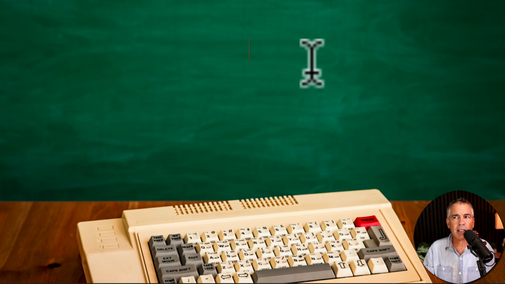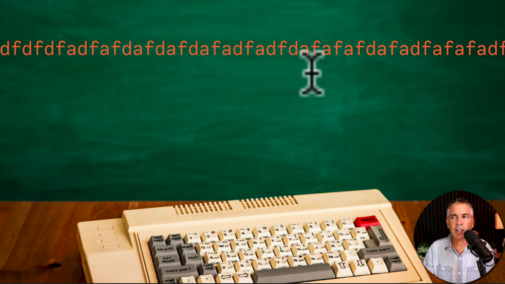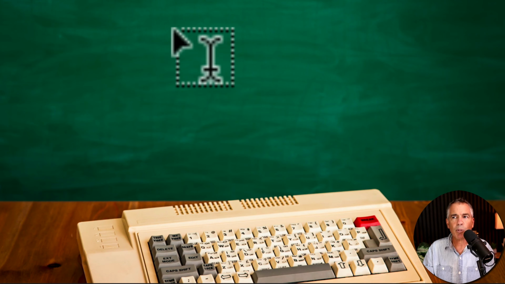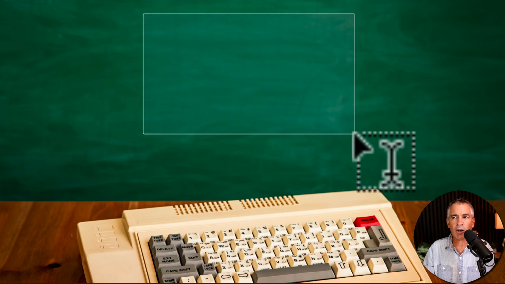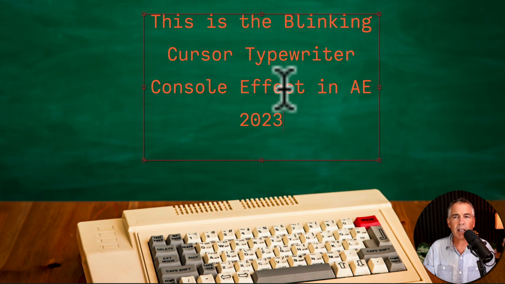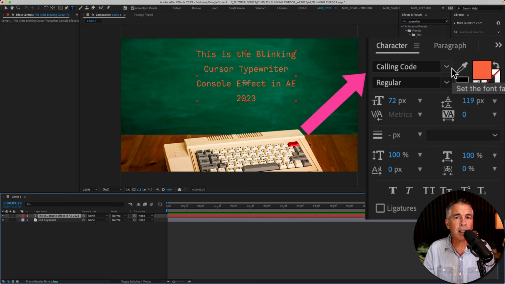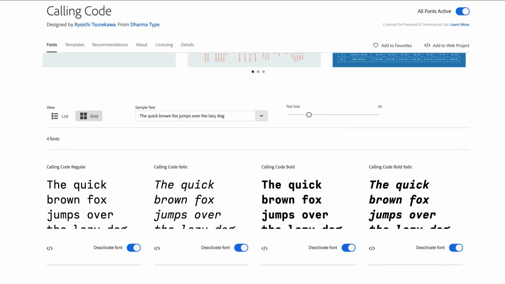If you just click and start typing in the type tool, well, it's just never going to end unless you hit the enter return. But if you click and drag out a little box, well, now you have a text or a paragraph box that's going to contain the text within that box. Pretty cool. The font that I'm using is called Calling Code, and it is available on Adobe Fonts.